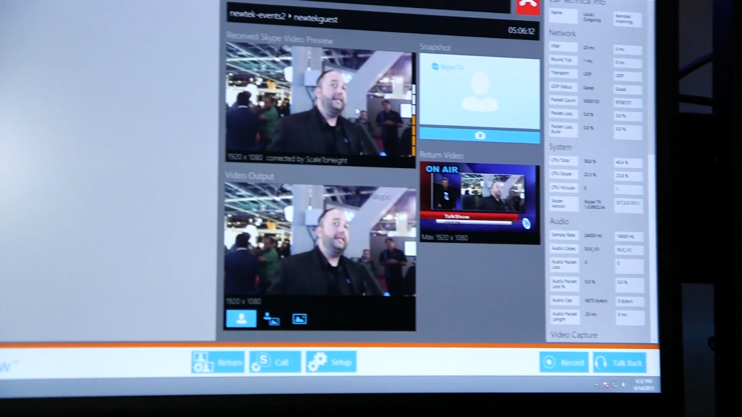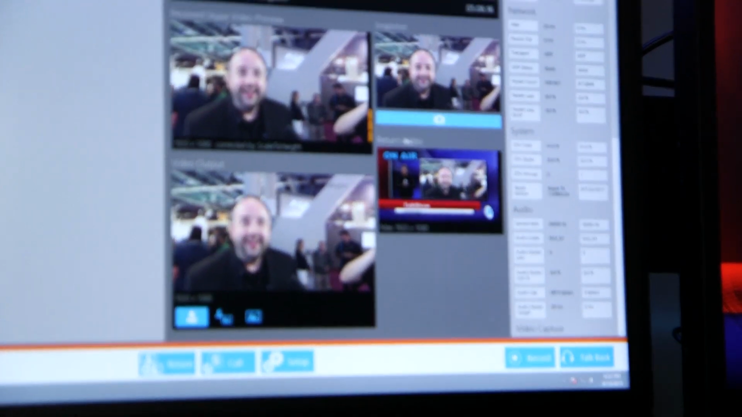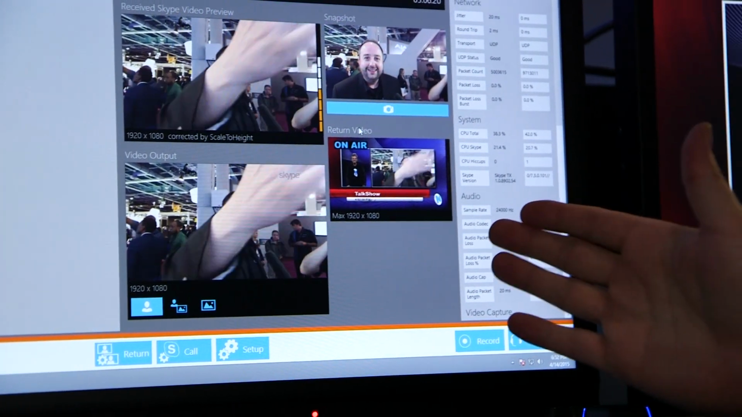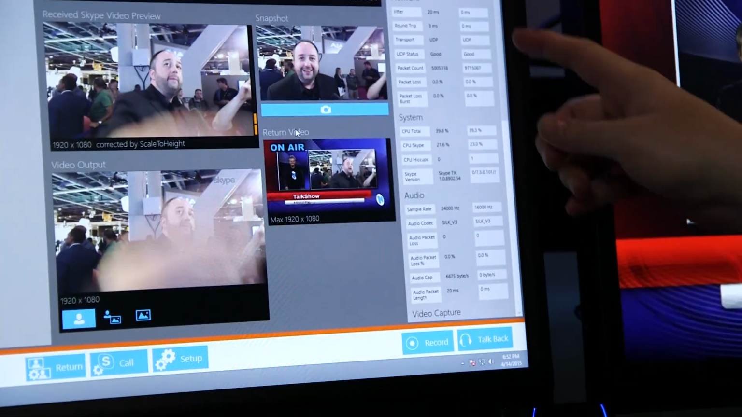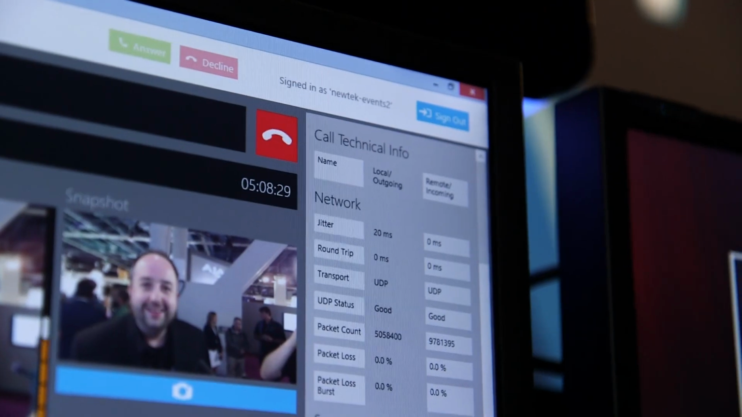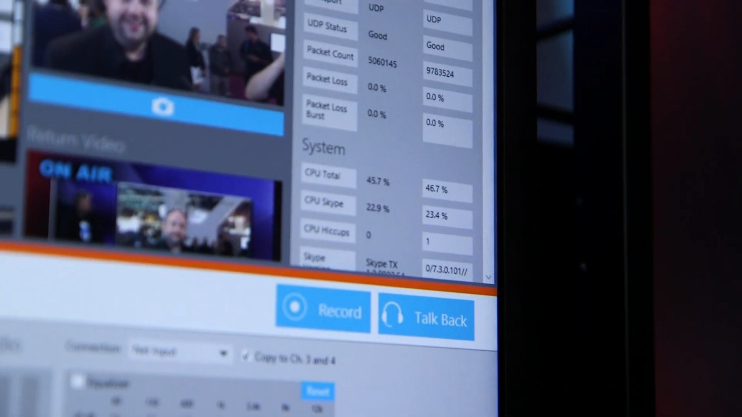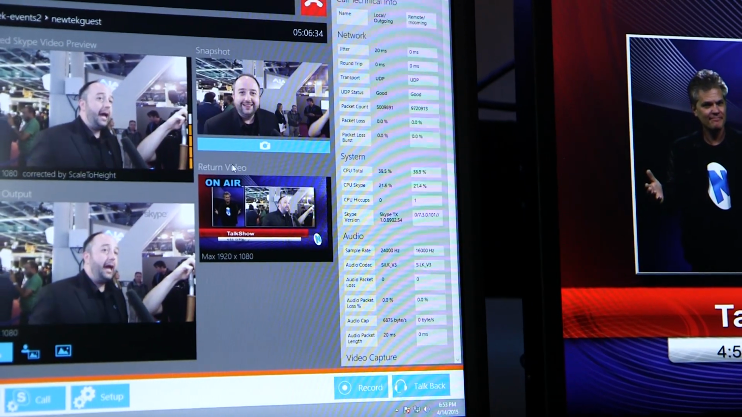And then, of course, we can take some snapshots. We'll do this right here. And then, of course, our return video allowing the operator to see what is being returned to the remote guest. A lot of technical information about the call is available right within the user interface, allowing for quick troubleshooting or technical information for what is actually happening on the call.